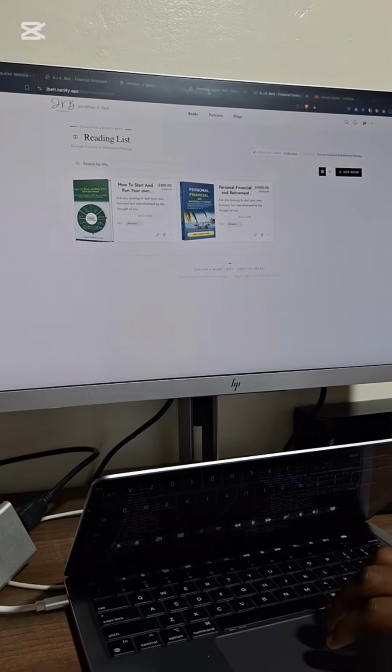So that's just a sneak peek of how we develop websites and web apps.